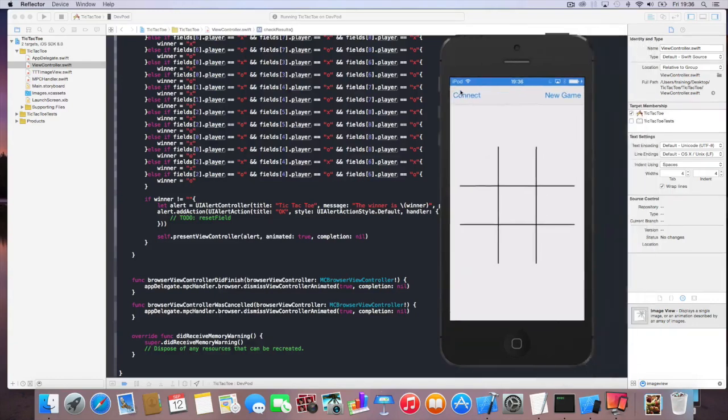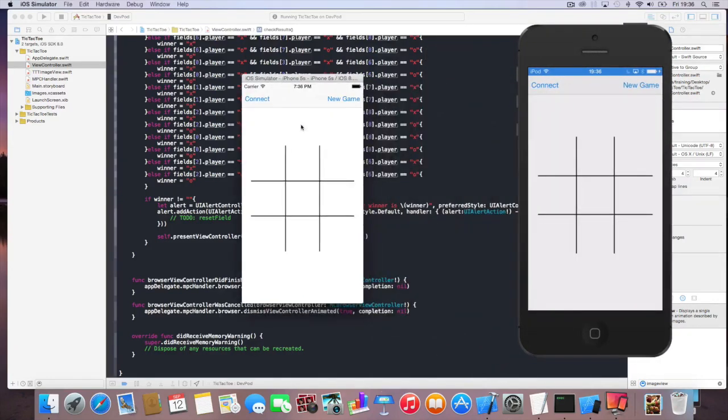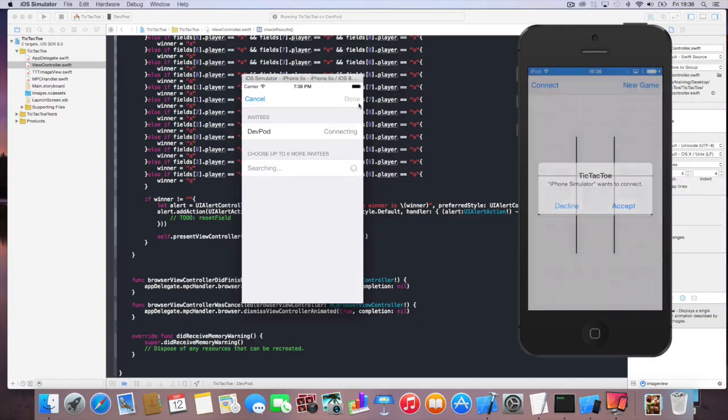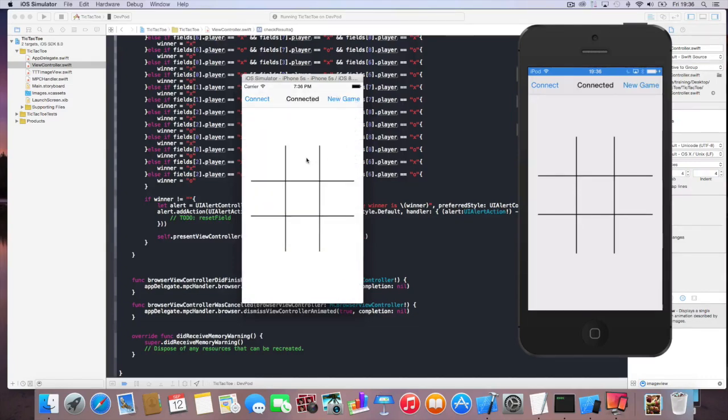Here's the simulator. Here's the iPod. So let me just connect both. Press the dev pod. Here I have to accept. All right. We're connected. So press done. And now let me start on the iPod.